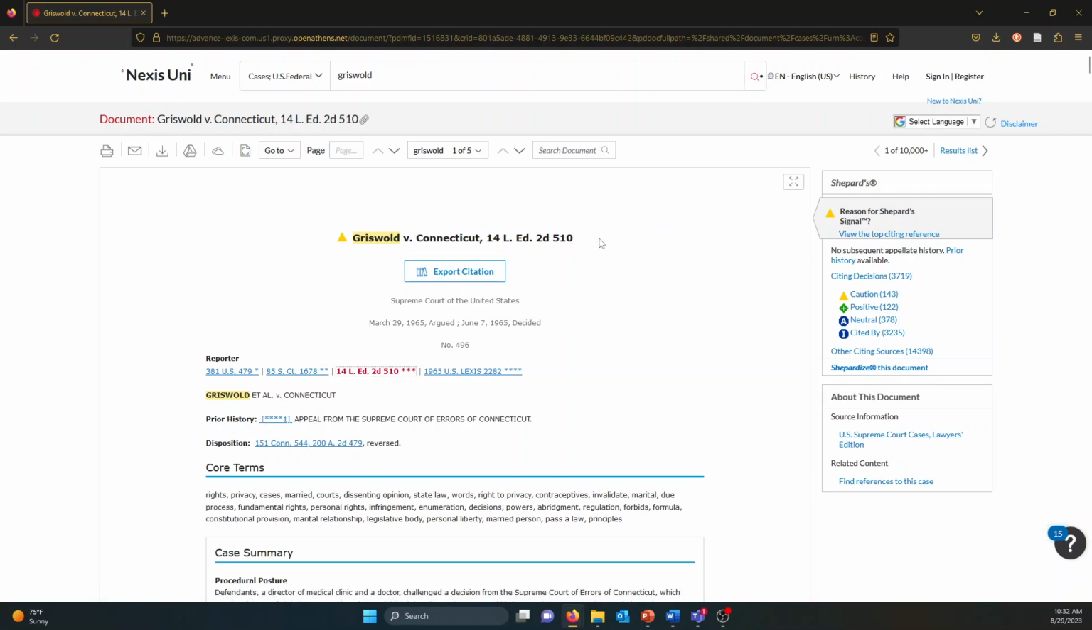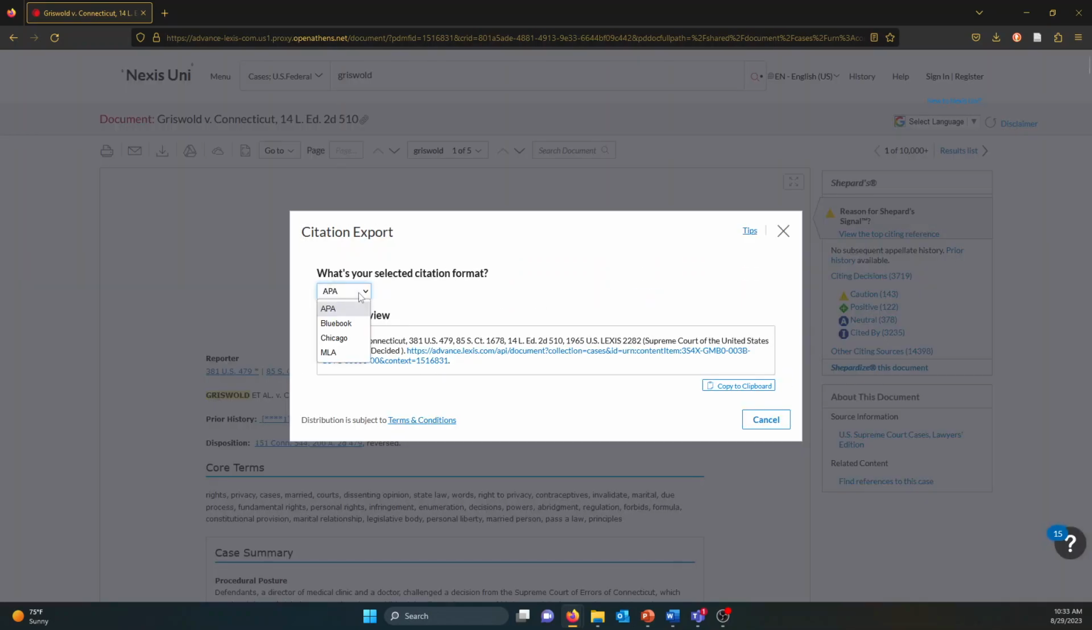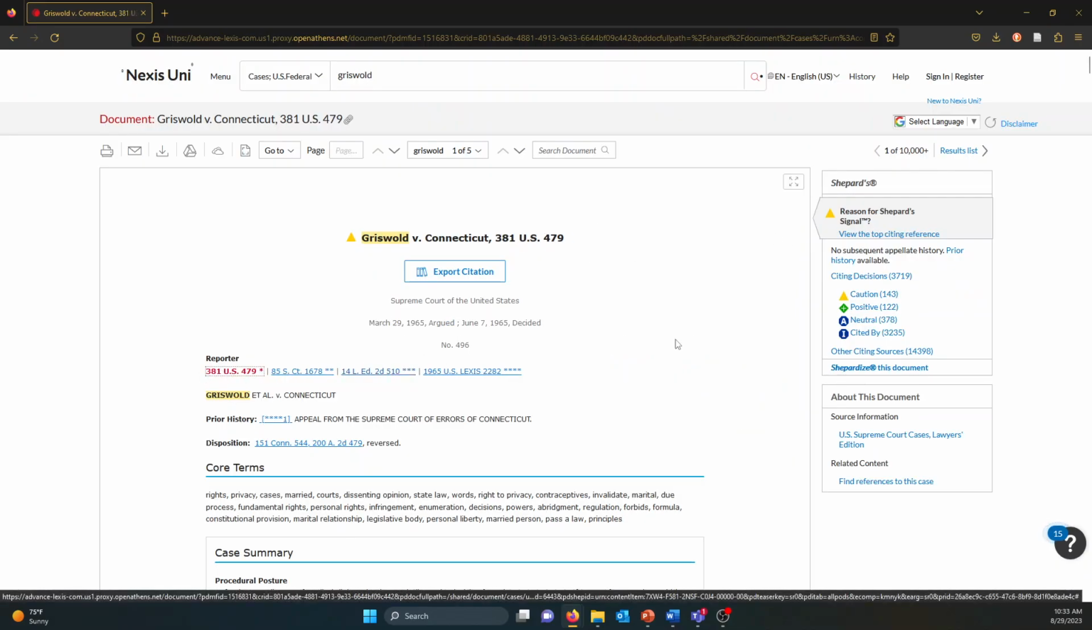So if we were citing this in the Lawyer's Edition, we could still copy this and use it as our citation. We don't want to export the citation using this. Even if we change it to Blue Book, we can look and just see this is not even close to what we're looking for. But luckily, we have this right at the top.